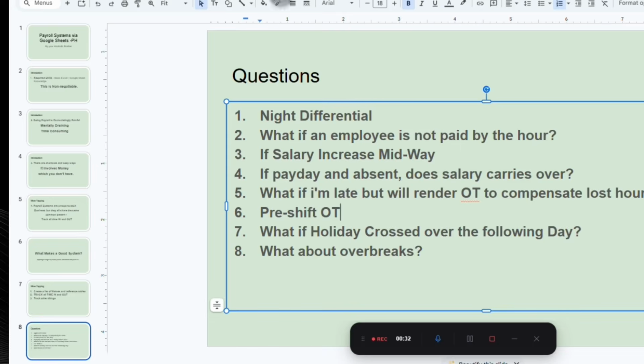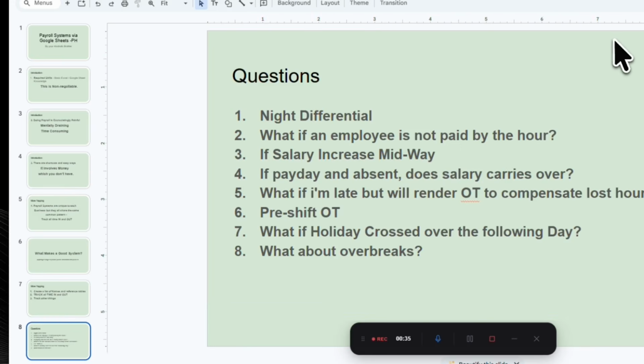All right, so I do have sets of questions here. Number one, is this system designed to calculate night differential? Well, the answer is no, unfortunately. I mean, I can technically do that. However, for these kinds of features, I think it's best that you actually consult with our professionals out of respect to our accounting profession. It's best that you actually coordinate with them if you want expanded features like that.